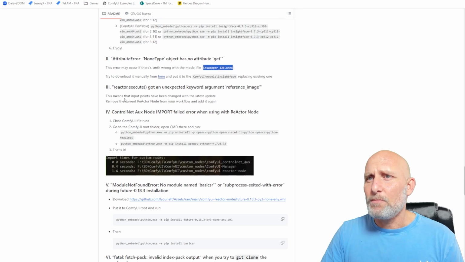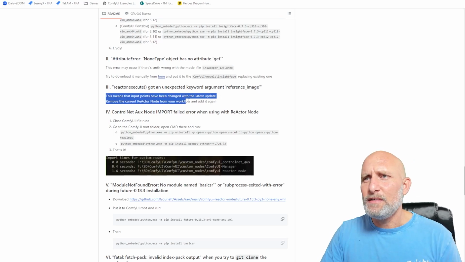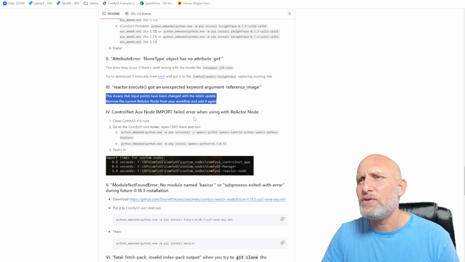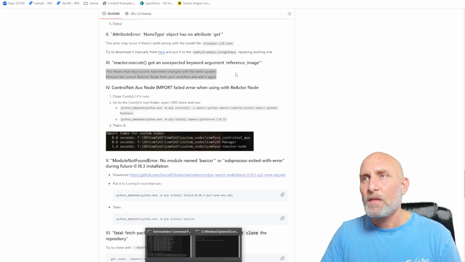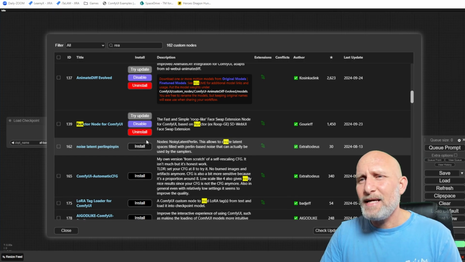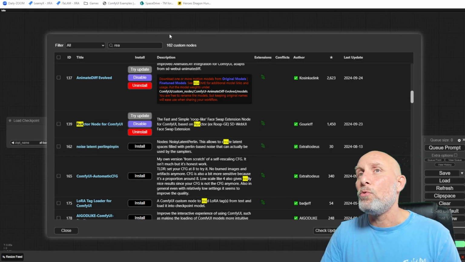If you are having a problem with Reactor Execute, this means that the input points have been changed with the latest update. Remove the current Reactor node from your workflow and add it again. This means that the Reactor node is not updated, meaning that you will simply have to go to the custom nodes tab, just click uninstall and reinstall.